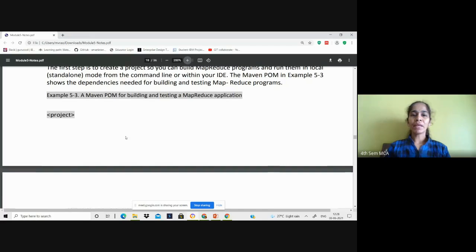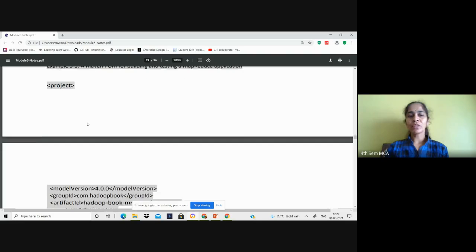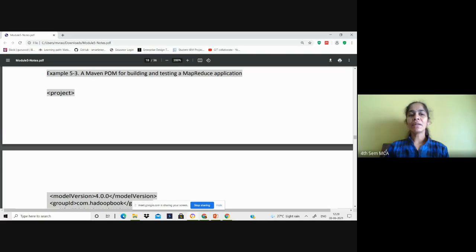Now, let me show you how a Maven POM for building and testing a MapReduce application looks. When you're taking this Maven POM, you're taking a project object model. So all the XML code that you have is embedded in this project tag. Can you see this project tag?